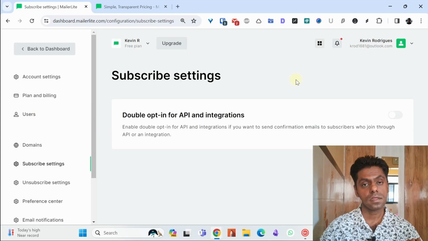So subscribe settings is only available in the paid plan. You can enable double opt-in for your subscribers. So they need to verify once you send them an email that it is the email that they registered with.